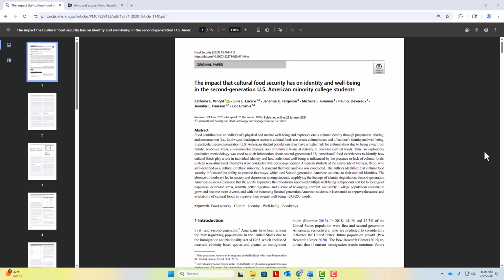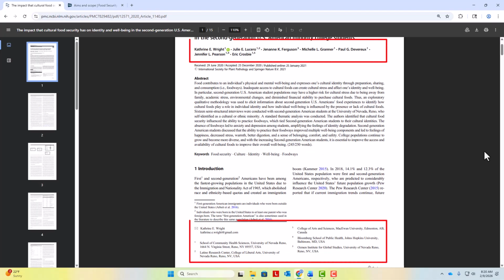The authors conducted interviews with second-generation American students to explore this topic. In other words, the purpose of this article is to present research. This is a key feature of scholarly articles. They add new knowledge to an ongoing scholarly conversation. In this case, a larger conversation about the influence of food on identity for cultural and ethnic minorities. Next, we can see that the authors work at various universities like University of Nevada, Reno, McEwen University, and Johns Hopkins University. Academic articles are usually written by professional scholars associated with a college or university.